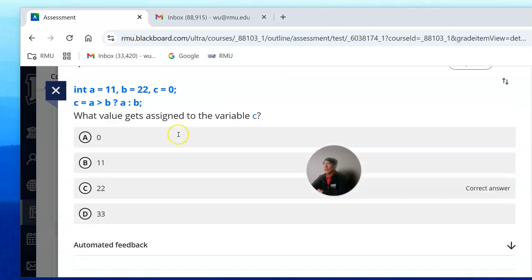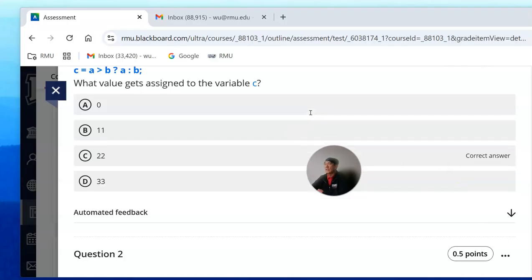We have A and B with different values, but then C is equal to a value with a condition. If A is greater than B, it takes the value of A. If A is not greater than B, it takes the value of B. So A is 11, B is 22, so A is not bigger than B, so it takes the value of B, so C is equal to 22. What value gets assigned to variable C? 22 is the right answer. C is the right answer.